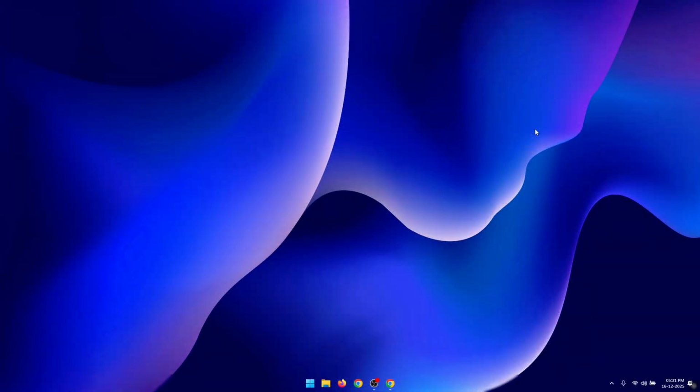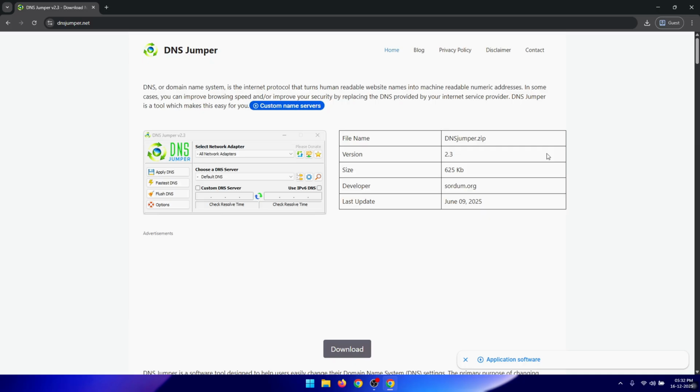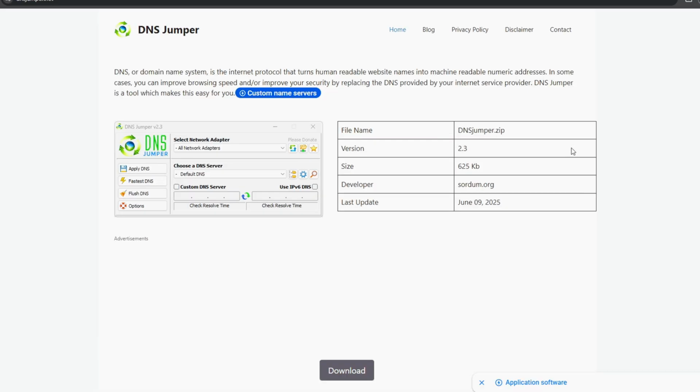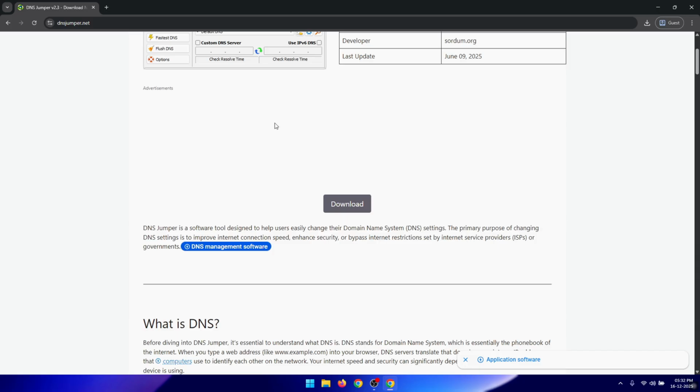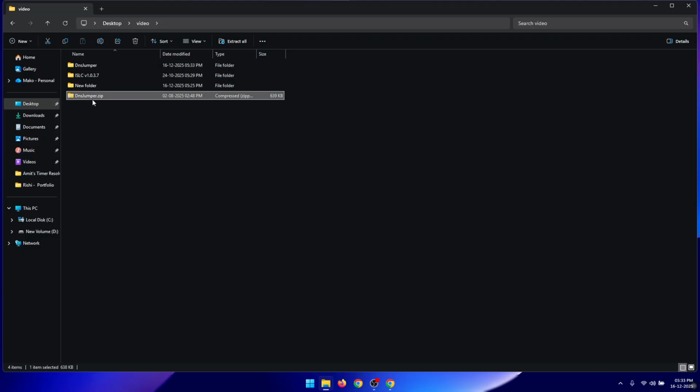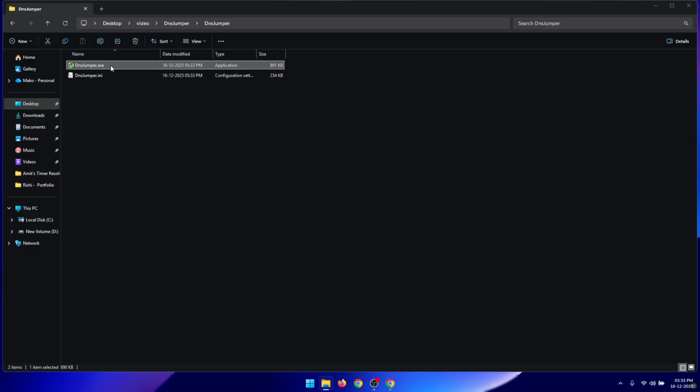Now for our next set of optimizations, the first tweak that we're going to do is change our DNS. And for that, we're going to be using DNS Jumper. What this tool is going to do is help us find the most optimal DNS based on your specific location. So open the link that I've provided in the description, and on the DNS Jumper website, just click on the download button. Once downloaded, just extract the zip file and then open up the exe application.